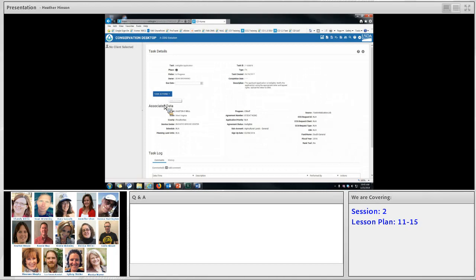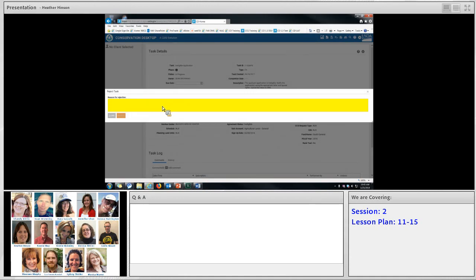So once we've selected the reject option, we'll get the reject task window, and that's where we can enter a reason for the rejection. So click outside of the text box and then click the reject button once you've entered your reason.